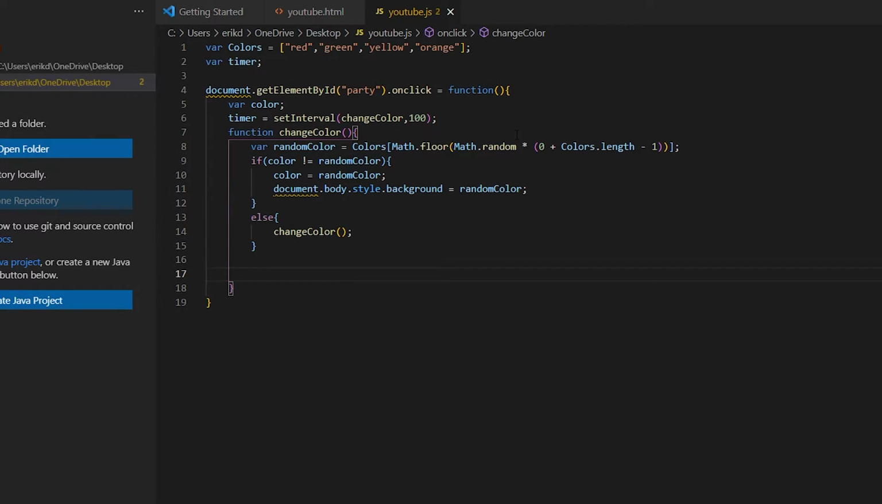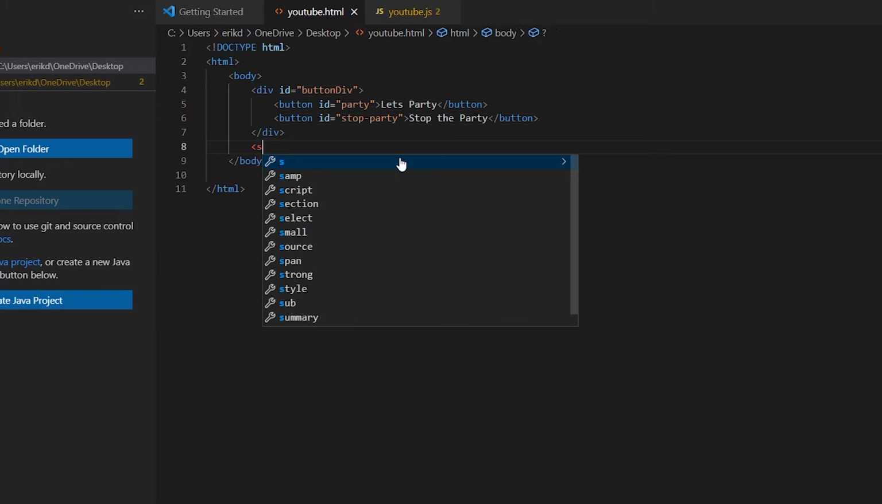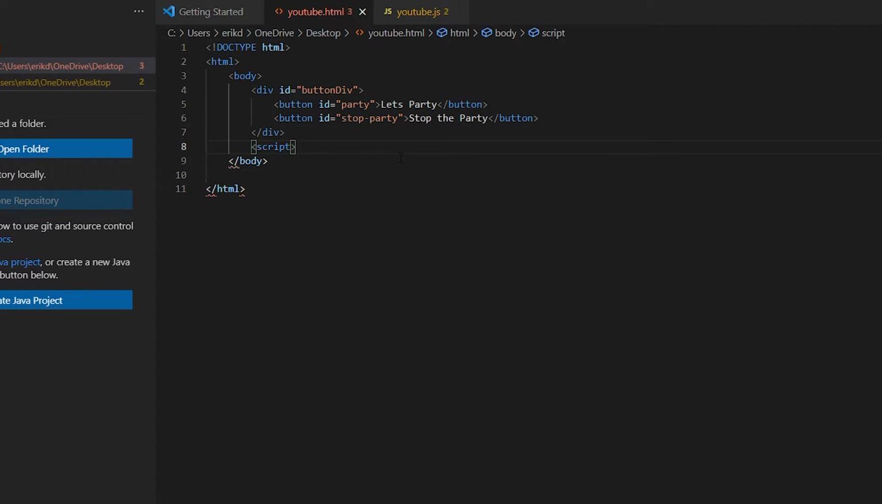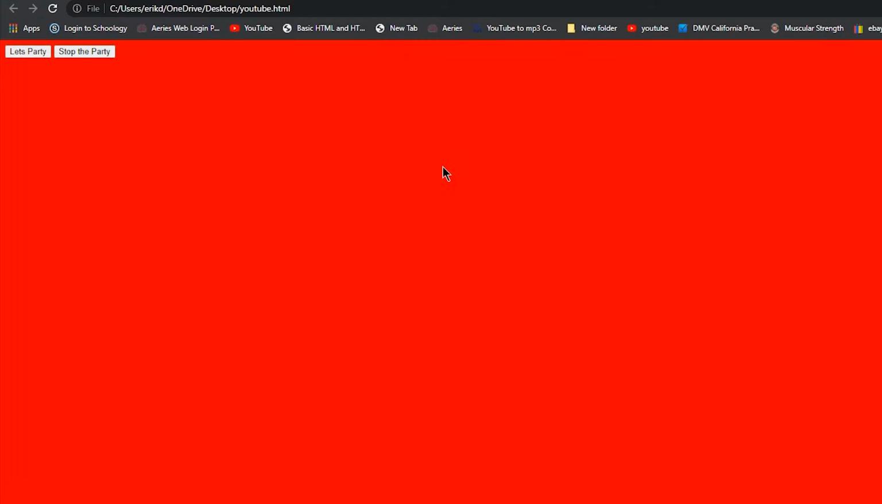So let's see how our website is looking right now. Let's see how it looks, and let's party, and it doesn't work. Let me see why. Oh, the reason it's not changing is because you haven't connected to HTML. So we have to connect the JavaScript code that we wrote to the HTML. So I'll do script. Now if you run, oh, and one more thing, we didn't put parentheses here. So now if you run, there we go, guys.